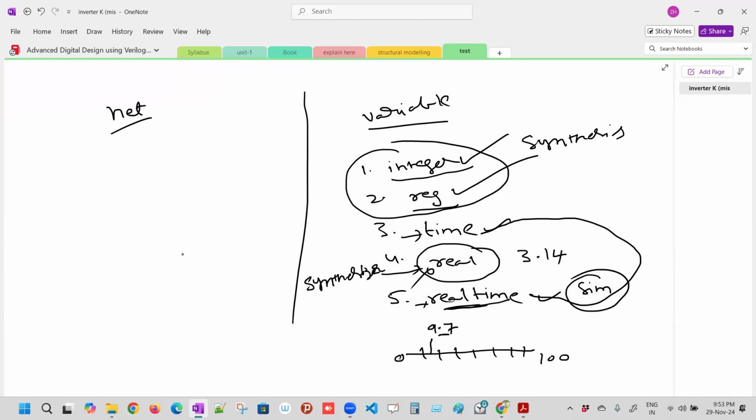But in simulation we also use reg, right? These are used in simulation also, no problem. And they are supported by synthesis. Integer is actually used for the loop index only. Reg is the main thing.